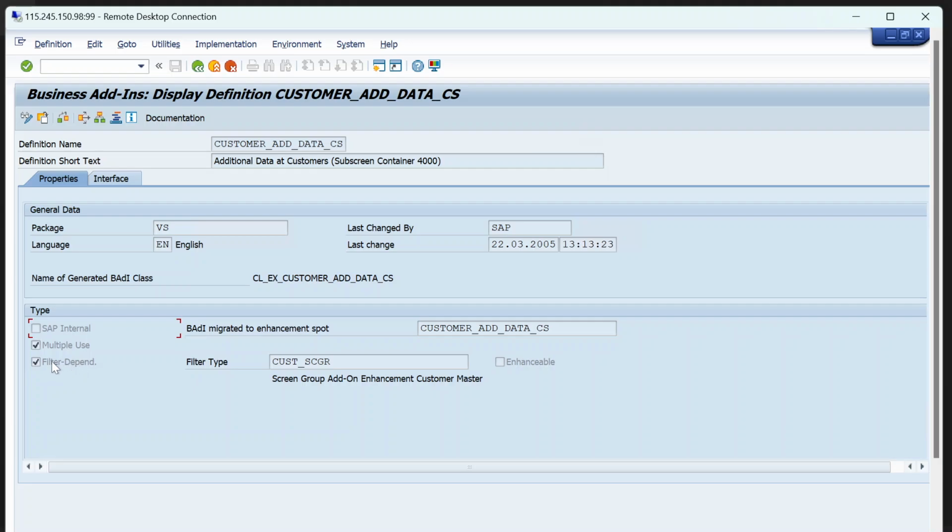There is another type of BADI, the filter dependent BADI. We can create different implementations depending on the country code, currency code, and so on, so we call these filter dependent BADIs. We can create a different implementation for each filter value. For example, country-wise: India, US, Germany, Japan. You can create a separate implementation and separate functionality. For that you need to pass the filter value, for which value you want to execute which functionality. Those are called filter dependent BADIs.